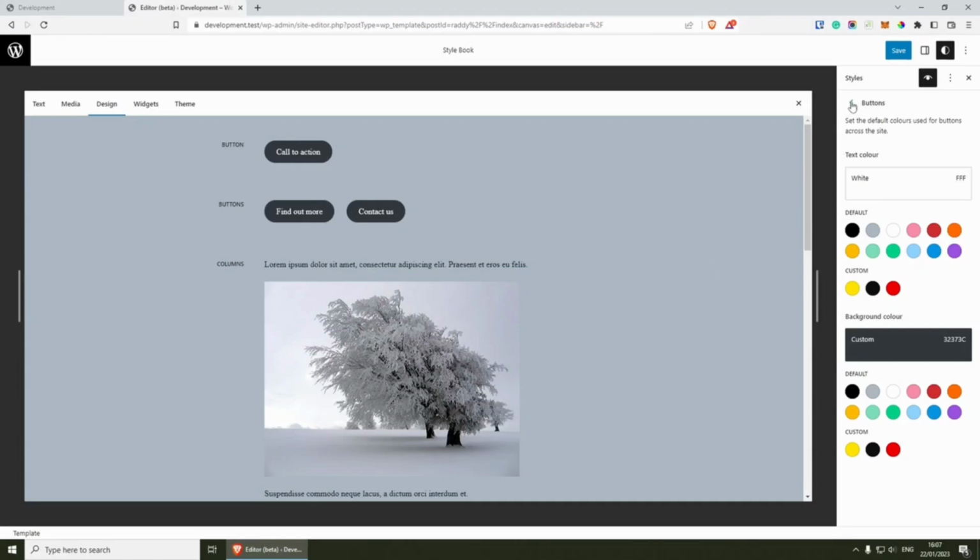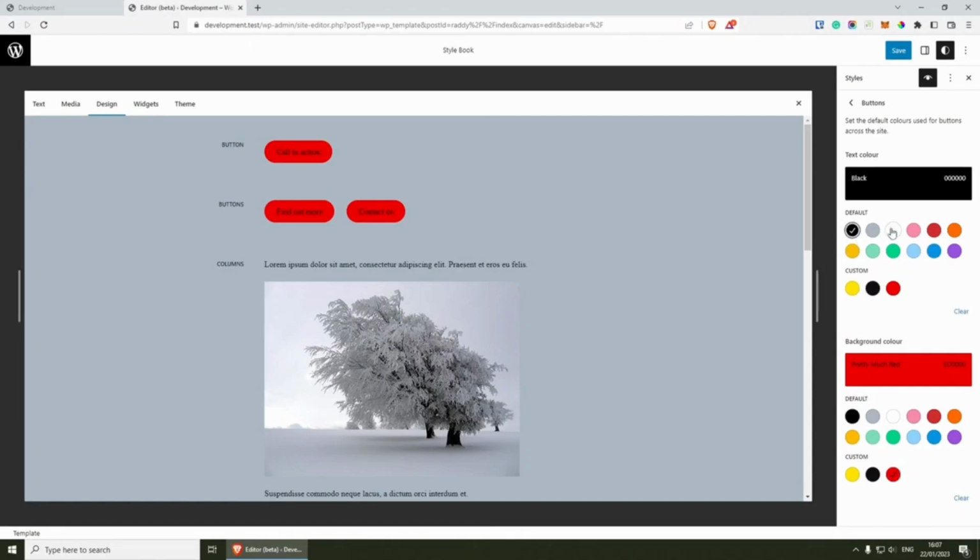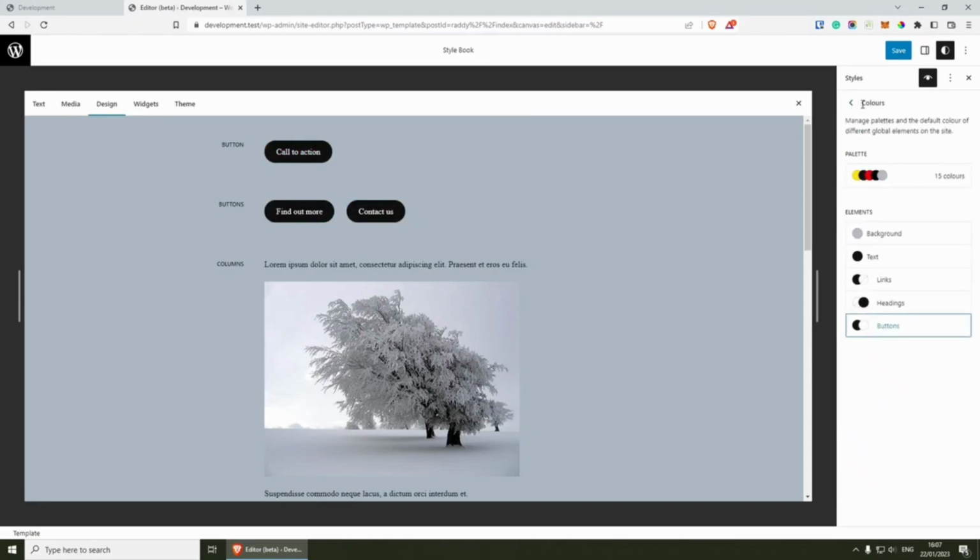In this case, I can go to the styles of buttons. And from here, I can change the colors to whatever I like. For example, the red ones. And then we can also change the actual text inside. You can make it black or whatever is more contrasty. Like so. Now let's go back and let's have a look at the rest of the stuff.